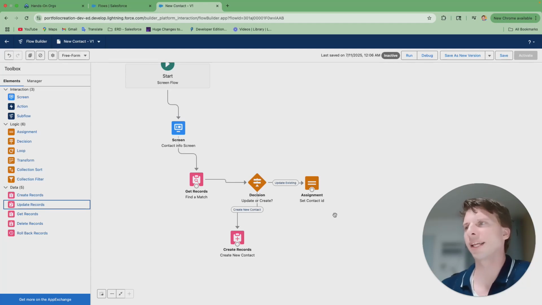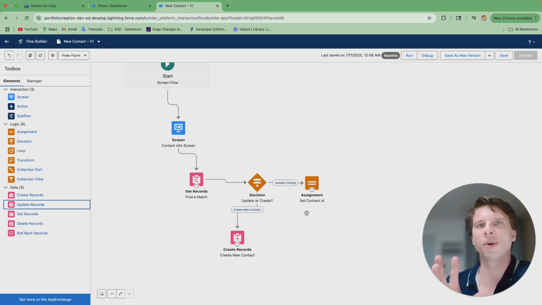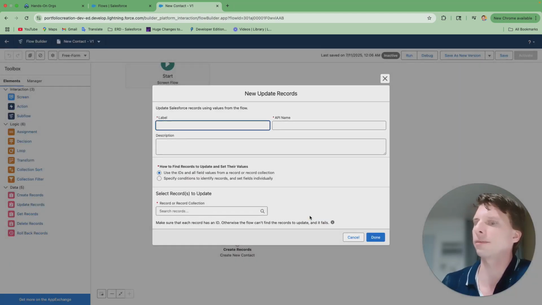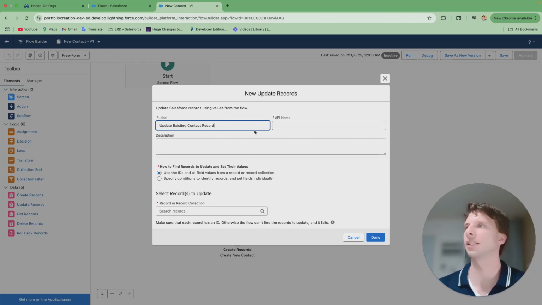So the path works like this. It's going to go, okay, that contact ID we found in find a match get records, we are now going to go down this flow, this path, and we are going to populate it into the contact variable. Now, our contact variable has all this information. What do we want to do with it? Well, we want to update an existing record. So we are going to get the update records element, and we're going to drag and drop that in there. And we want to name it update existing contact record.